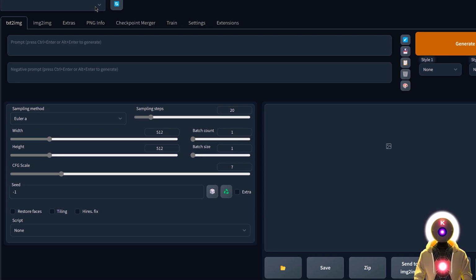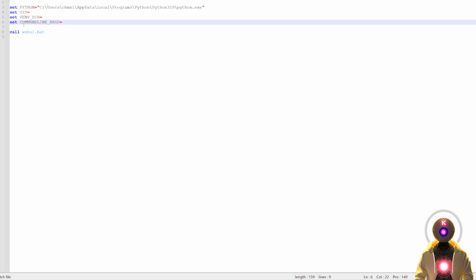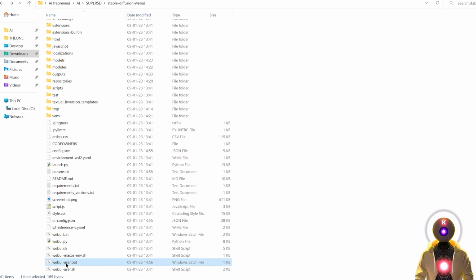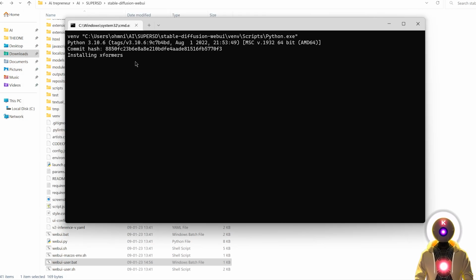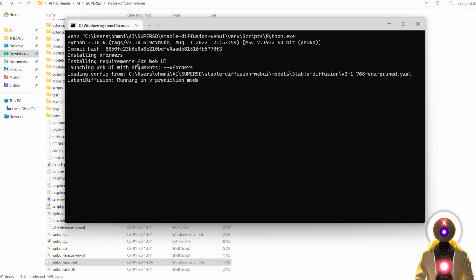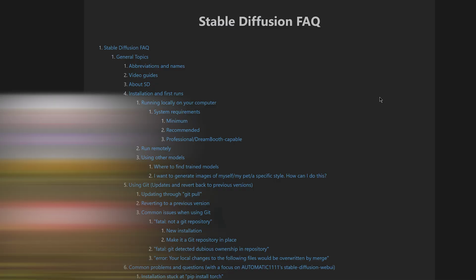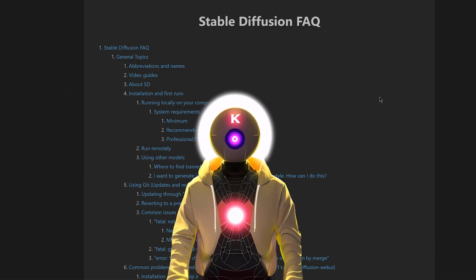And all you have to do is just go to your Stable Diffusion checkpoint and select the model that you want. Then here, after set command line args, you're gonna type --xformers and then click save. And then you can relaunch Stable Diffusion. And as you can see now, it will start installing xformers, which is a library that will allow you to generate faster images with Stable Diffusion. And now Stable Diffusion should be running for you perfectly.